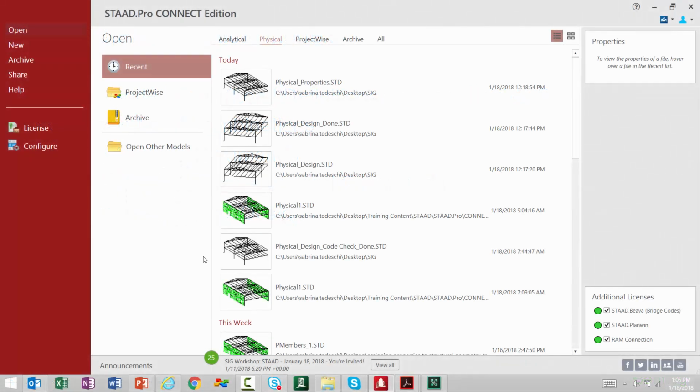So new in STAAD.Pro Connect Edition, we have two different workflows available. We have our analytical modeler and our physical modeler. Now, the analytical modeling workflow is the same as your traditional way of modeling things in STAAD.Pro V8i. You're going to use the analytical modeler to model your structure using analytical elements. The analytical model is a finite element model of the structure, which is typically processed directly by the analysis and the design engine. New in STAAD.Pro Connect Edition, we also have the physical modeling workflow.